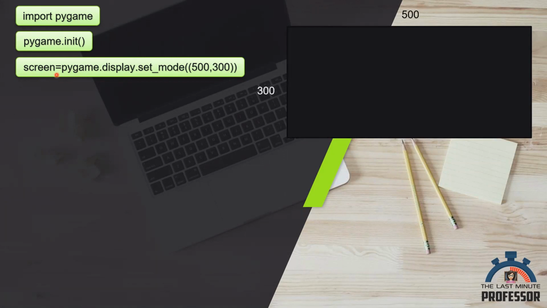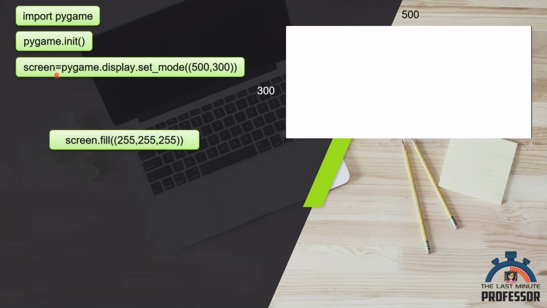is 300. Let me make the surface color white by calling surface name dot fill function. So here screen is the name of the surface and I'm calling the fill function by passing a tuple argument of three values indicating the red, green, blue color combination. So 255, 255, 255 indicates white.